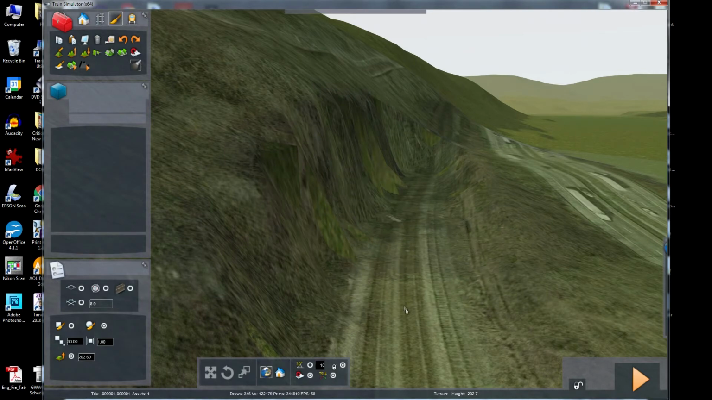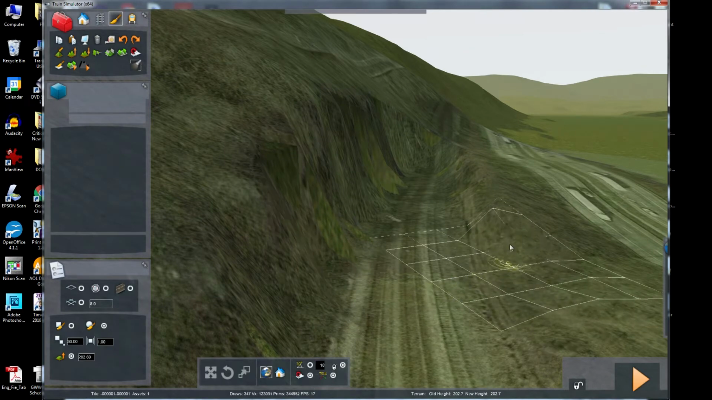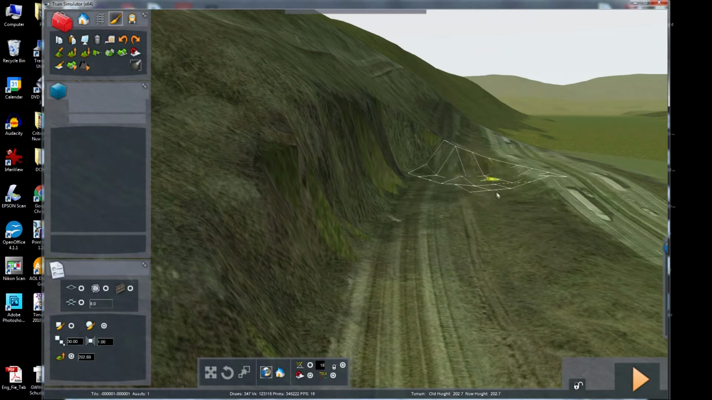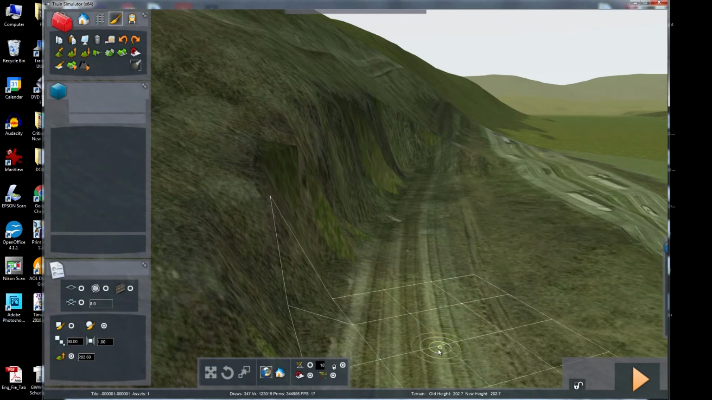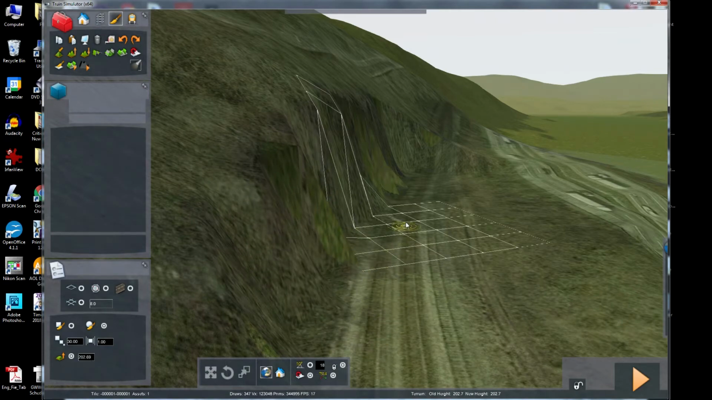If we really get serious about it, this is all flat over here. And I can use the tool out here to go ahead and make this somewhat flat leading over to the interstate and to the river. I'm still set at 202.69, which is 665 feet above sea level.